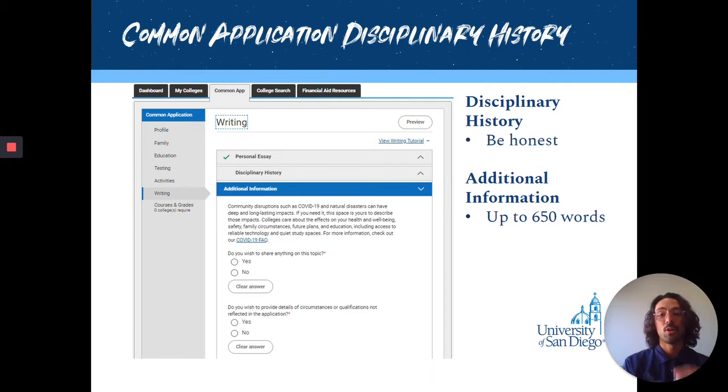The next section, or I suppose a part of the writing section, is also disciplinary history. So in this portion, on the screen, you'll be able to indicate whether or not you have had any disciplinary history, and we just ask that you be very honest. Be very, very honest. We want to see that you have integrity, that you are offering this out without us mandating it, and it's really important that you are able to share that honesty with us through your own words.